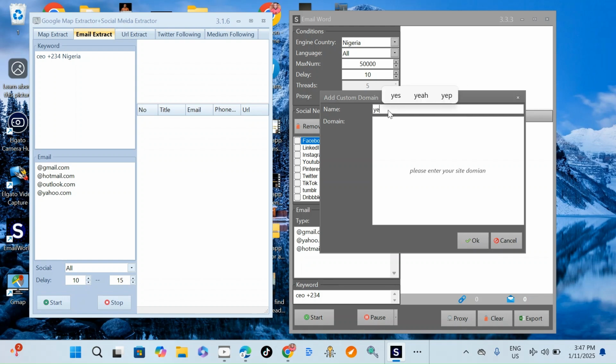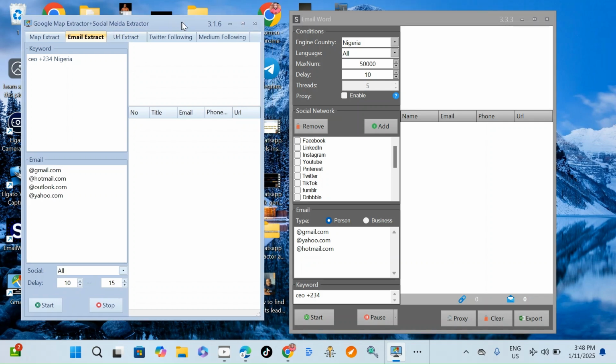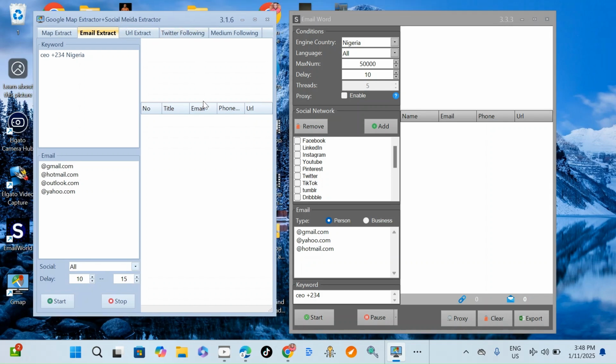Let's say you want to go to Yellow Pages. You do the same thing on domain: Yellowpages.com, then click OK. Now the Yellow Pages account is automatically added at the bottom here, so you can select it and use it to extract email. But in the free one, you don't have that feature here. So now let's put it to work.